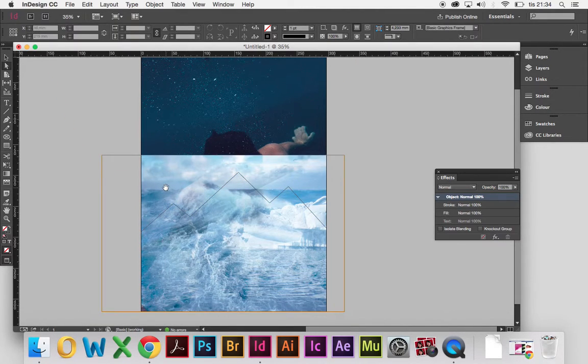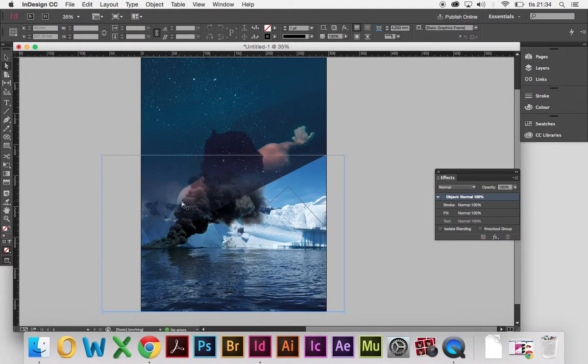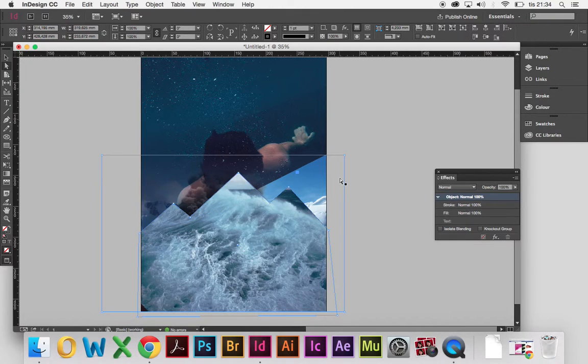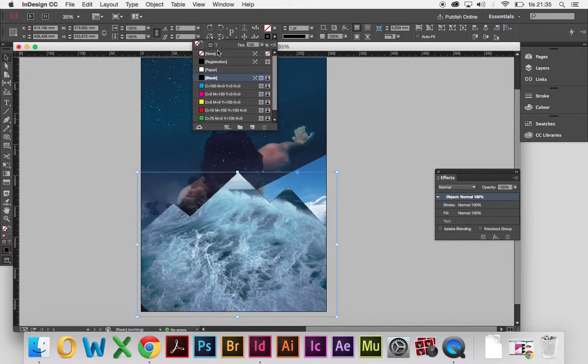I'll have the white arrow, and I click the image, press Command X to cut it out, and I'll press this object and I'll right click and paste it into this one instead. So I'll delete the old line, and now I'm focusing on the new frame for the image. I'll remove the line.